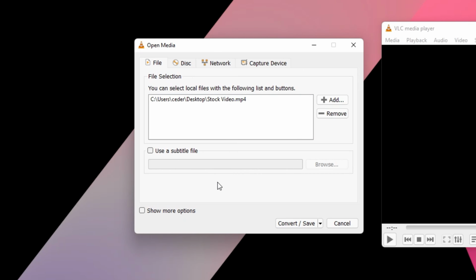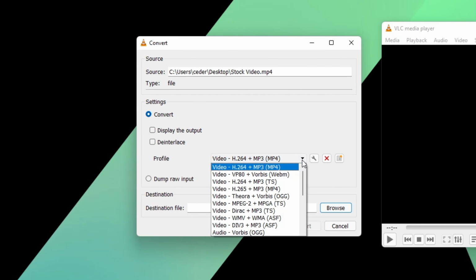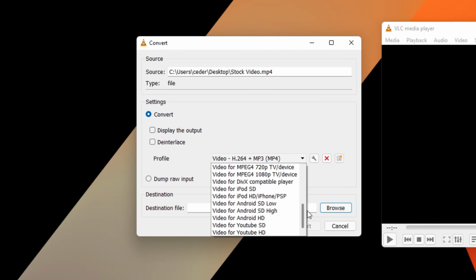When clicking on Convert/Save, this Convert dialog will open up. Set the setting to Convert, and under Profile, you can choose the type of file you wish to convert this file into. The H.264 option will convert it to MP4 with a high file size, but it will not be compressed or lose too much quality in the process.